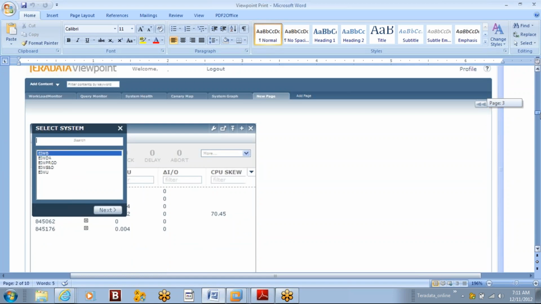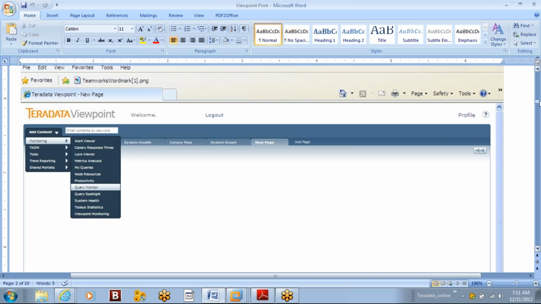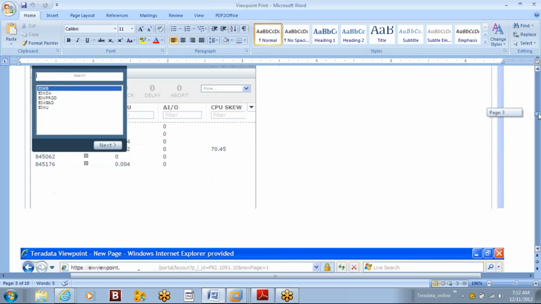So this is the query monitoring that we have selected here. Once you click query monitoring, it will show you the possible nodes which are connected to the viewpoint. You have to select the node on which you want to see all the query performance. There are 5 different servers here, so you can select one of those to see the performance of the queries on that particular machine.